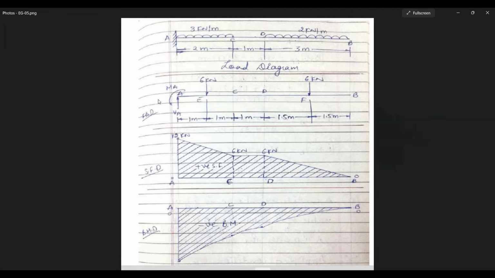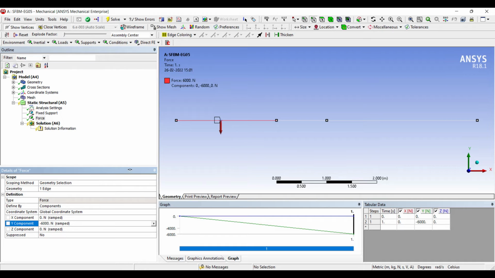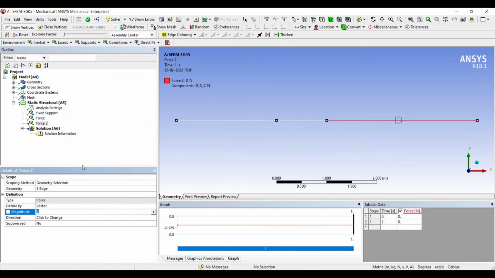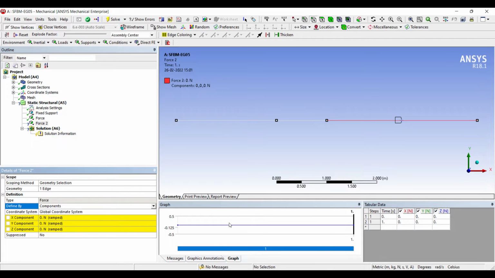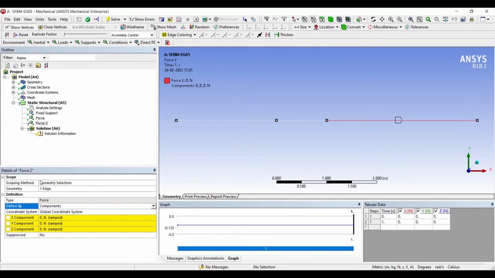It is 6 kilonewton, which is acting at 1 meter, since the beam is divided into half. So I will write here along the y-axis minus 6000. Next, I will apply load between D to B portion, which is again UDL. So I will insert force. I'll change vector to component. I can check here, again it is 6 kilonewton and it is at half the distance from the end B. That is, it is divided into 1.5 meter from end D and end B. So I will write here minus 6000.